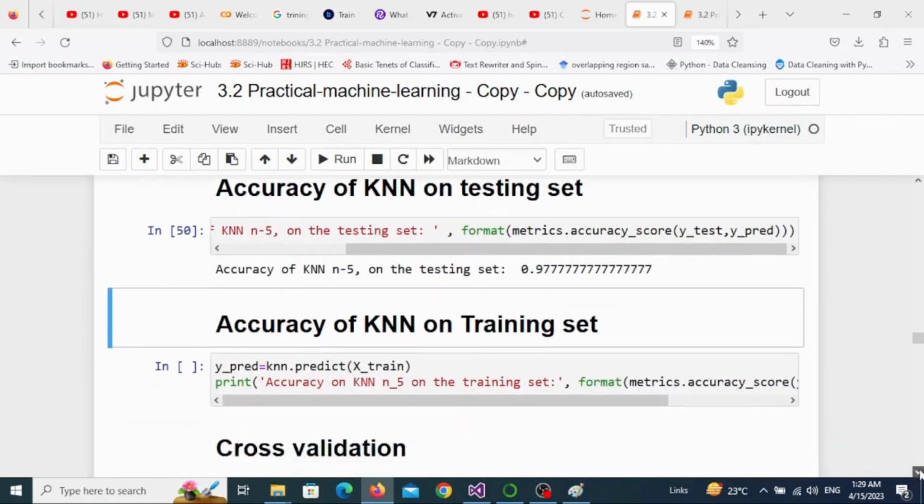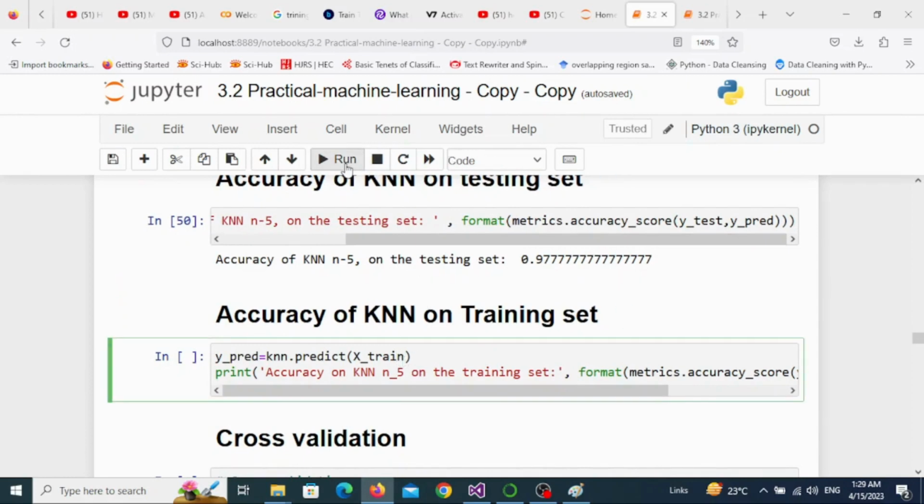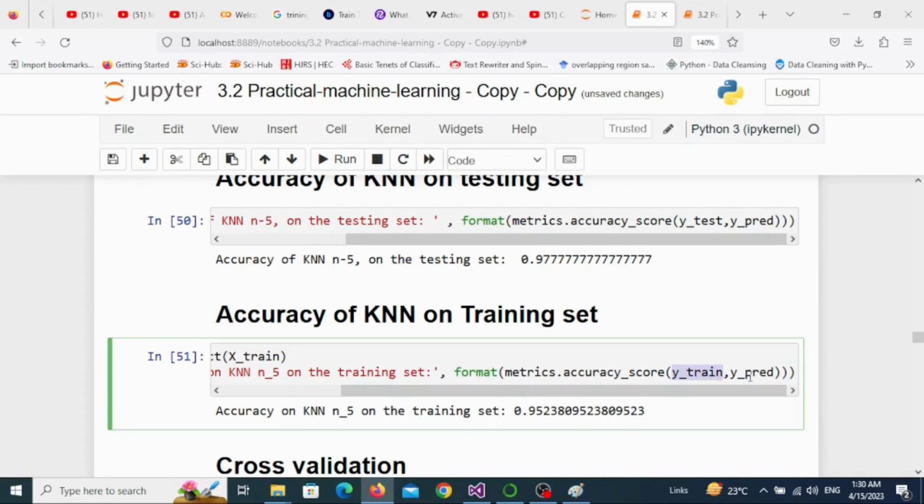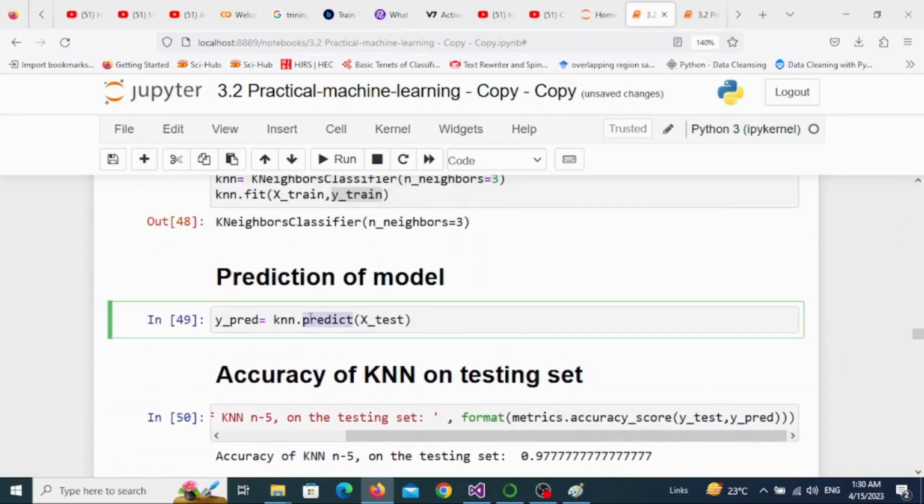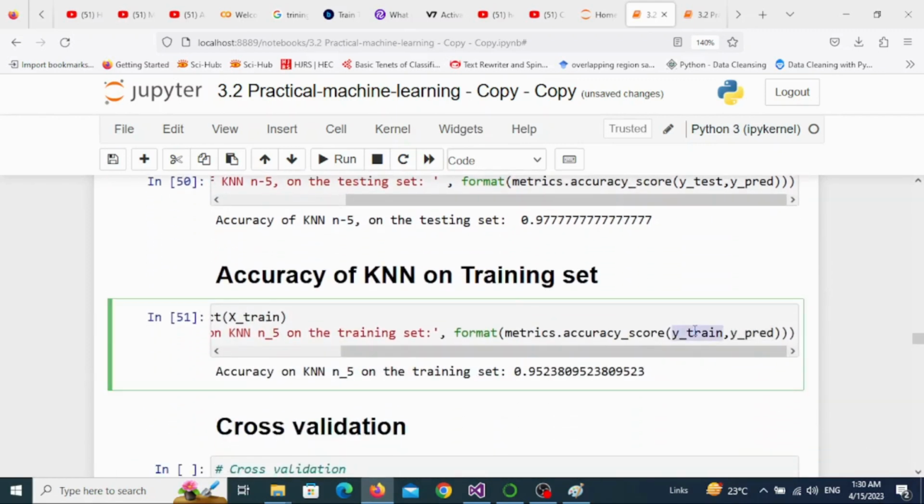This is the accuracy on the testing data set. Now if I want to check the accuracy on the training data set, then look at this: 95%. I provided Y train and then the Y predictions. The model made the predictions in the later stage. These are the predictions made by my model, and when I compared them with the training samples from Y train, it gave me 95% accuracy.